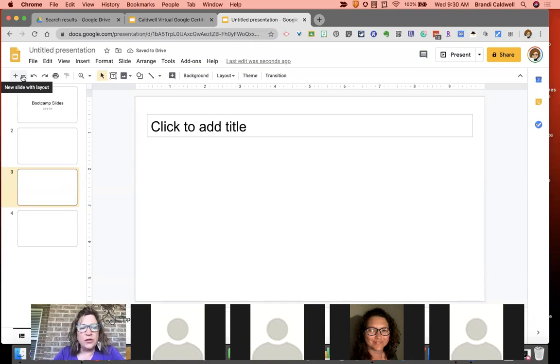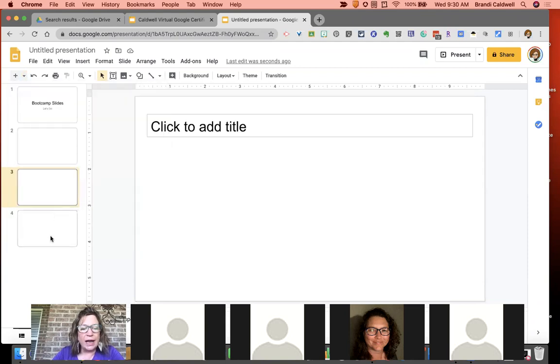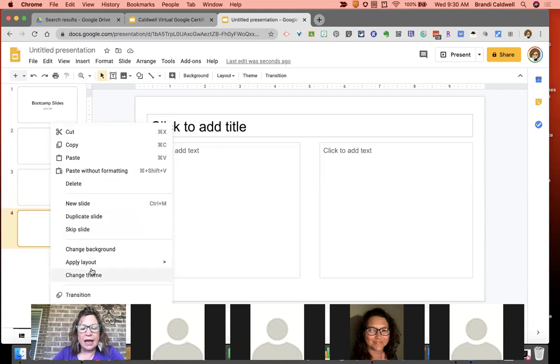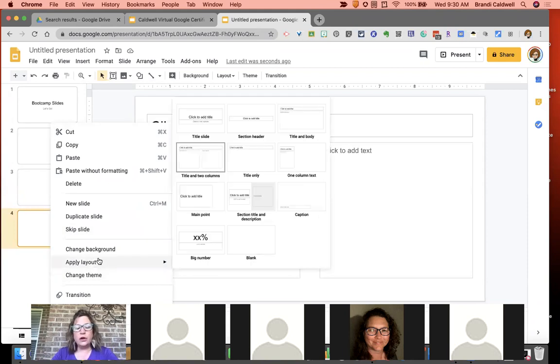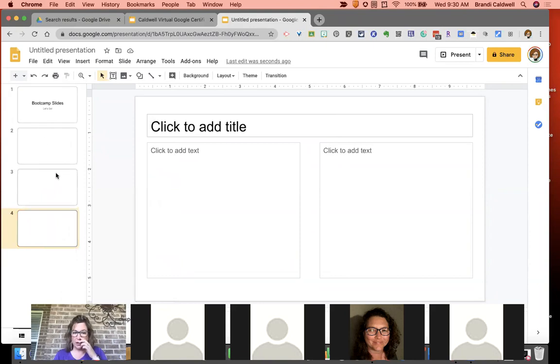So you can either choose your layout when you add the slide right here, or you can right click on a slide and change your layout. Notice you also can change theme, background, a lot of these things right here with a simple right click. And then you can add new slides, duplicate or skip slides with that right click as well.